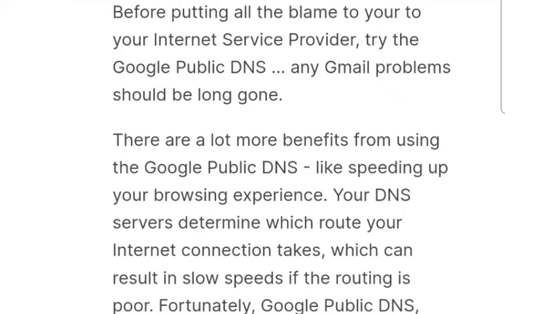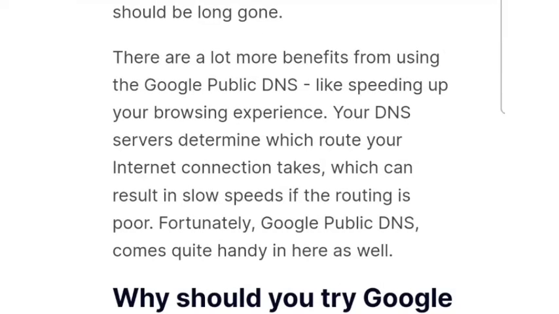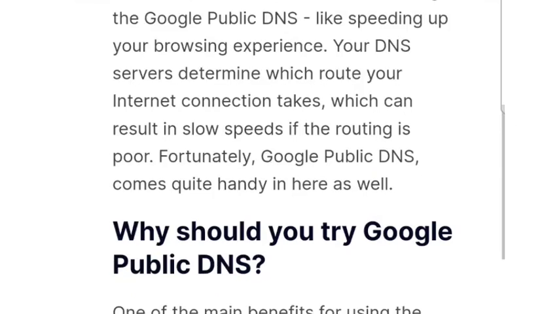There are a lot more benefits from using the Google Public DNS, like speeding up your browsing experience. Your DNS services determine which route your internet connection takes, which can result in slow speed if the routing is poor. Fortunately, Google Public DNS comes in quite handy here as well.